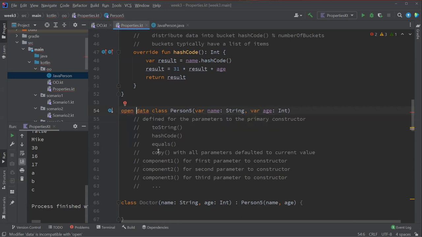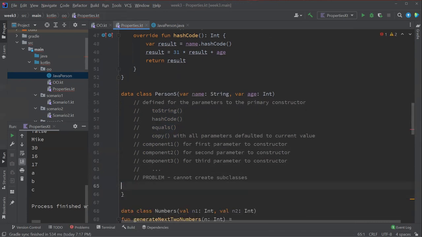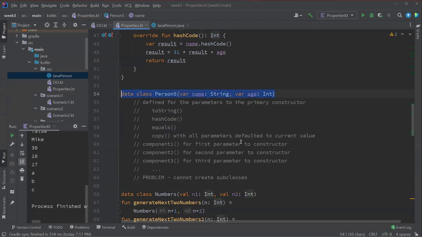And the reason for that is because of these functions that are being defined. They would have to be completely defined differently inside the subclasses, and the subclass would have to be a type of data class. So that's one fallback, or one problem with this. You cannot create subclasses. Just something to know. But data classes in general are very, very useful and nice and simple to define. Just boom, write that and you're golden. Okay, questions on that?